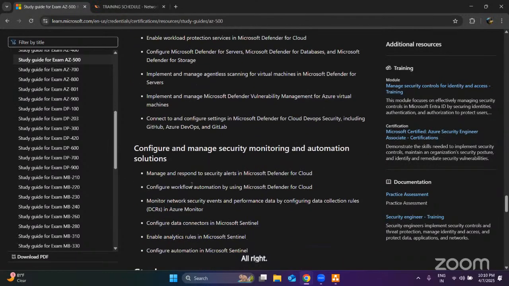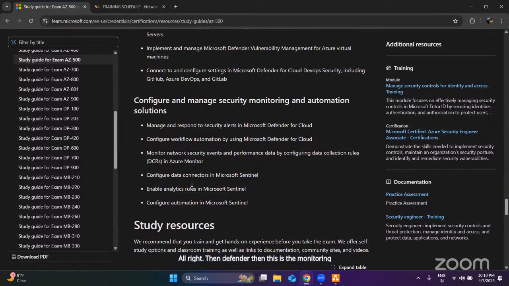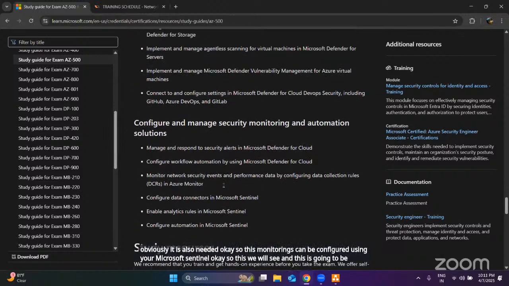Then Defender, then the monitoring, alerts and monitoring, guys. Obviously, it is also needed. So these monitorings can be configured using your Microsoft Sentinel. So this we will see. And this is going to be the whole module, guys, which is your 500.